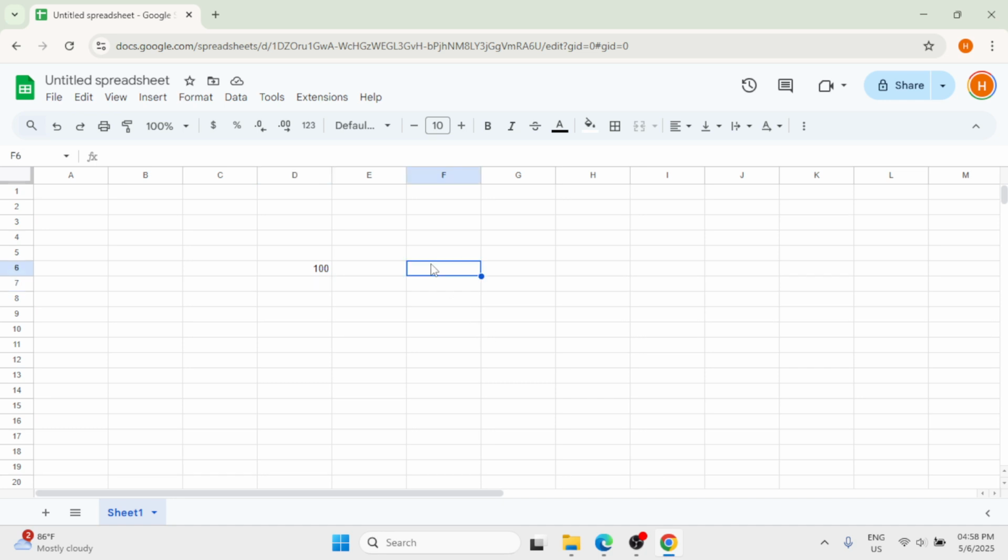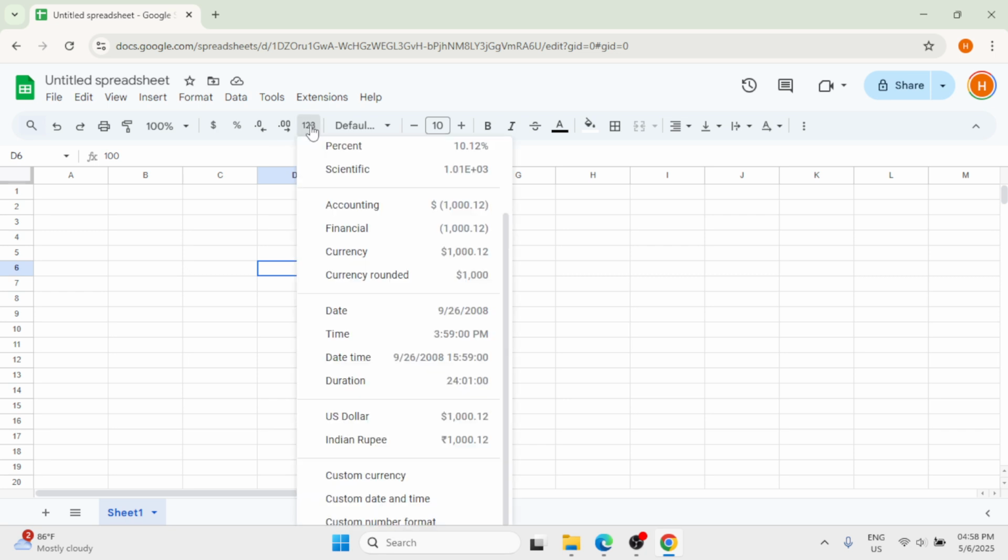Okay, so I have this one here and I've just typed a number. This is 100. In order to put a dollar sign symbol into this number, we need to look at the ribbon at the top and we can find this 123 symbol, more formats. Click on that. And here we can find US dollar.